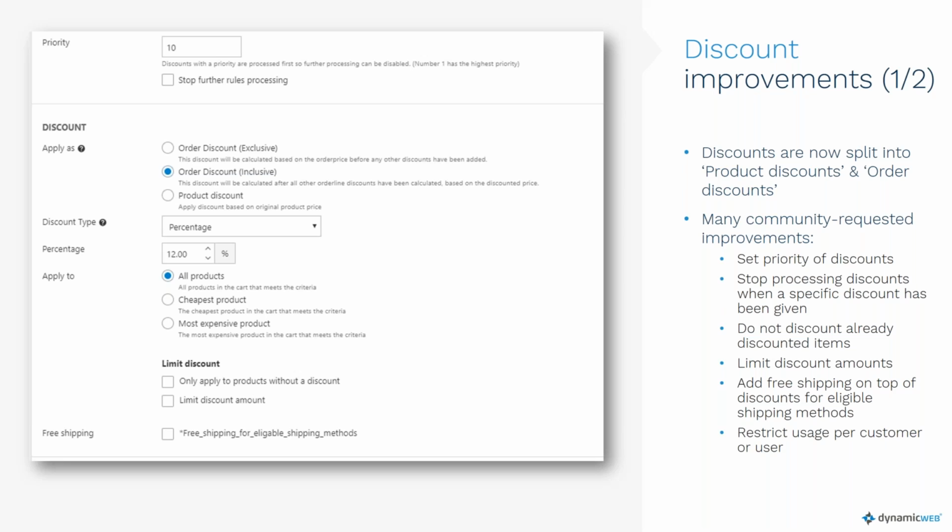And other things, we have a number of limitations on discounts now. So you can give an order discount of 40%, but only on products that haven't been discounted already. So if you have products that are on sale and they are added to the cart and you're giving a discount on the entire order, you're not discounting the same product twice. Another new feature is to limit the discount amount to a fixed amount. So if you're giving 40%, you can limit it to 500 kroner or $100 or stuff like that.